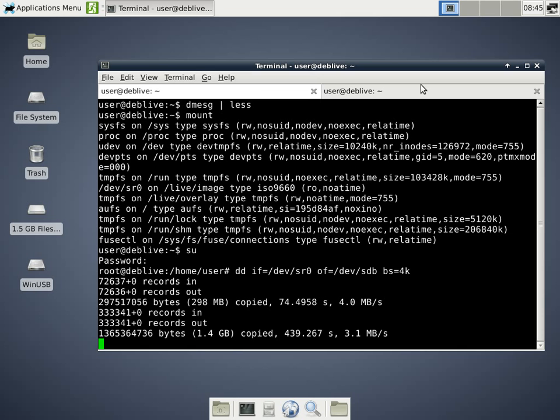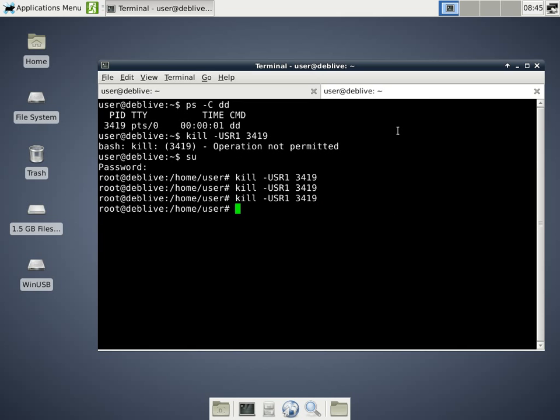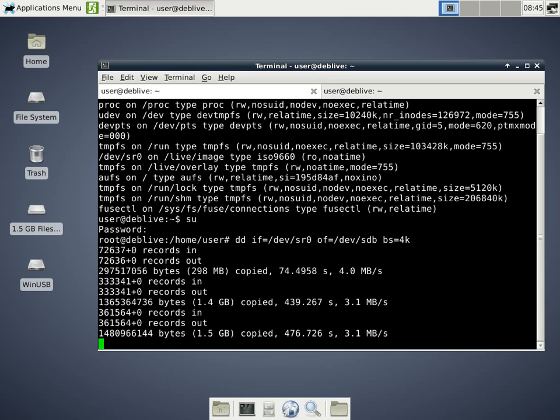But it's almost done. I know doing this is not going to make it go faster, but I just want to see how much of the image it has copied. It's up to 1.5 gigabytes now, so we should be pretty close to done at this point.